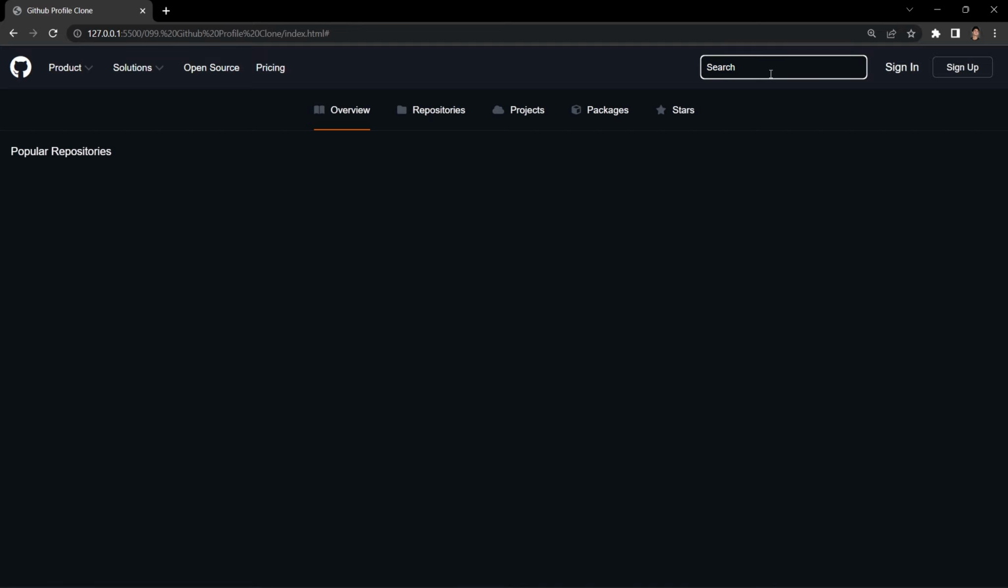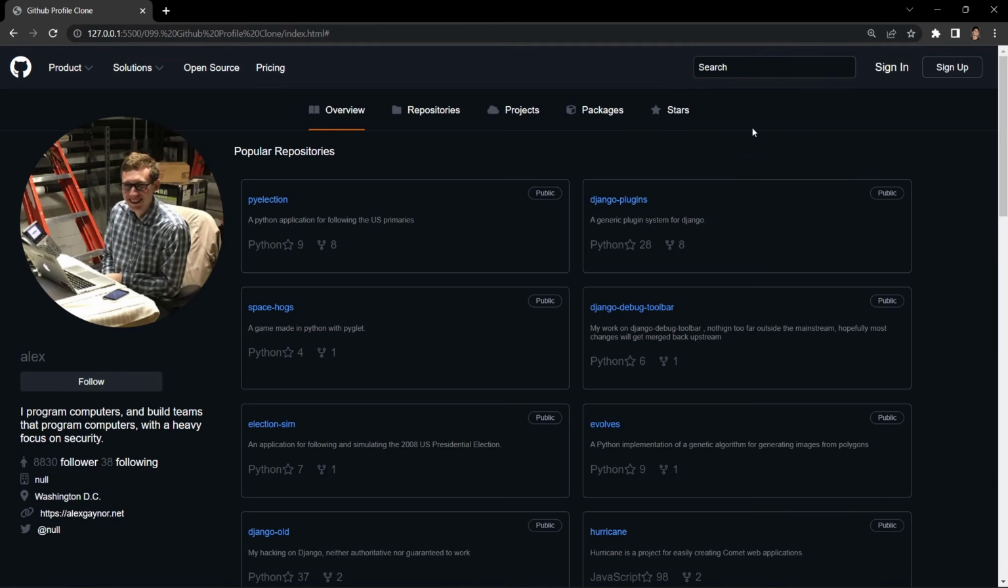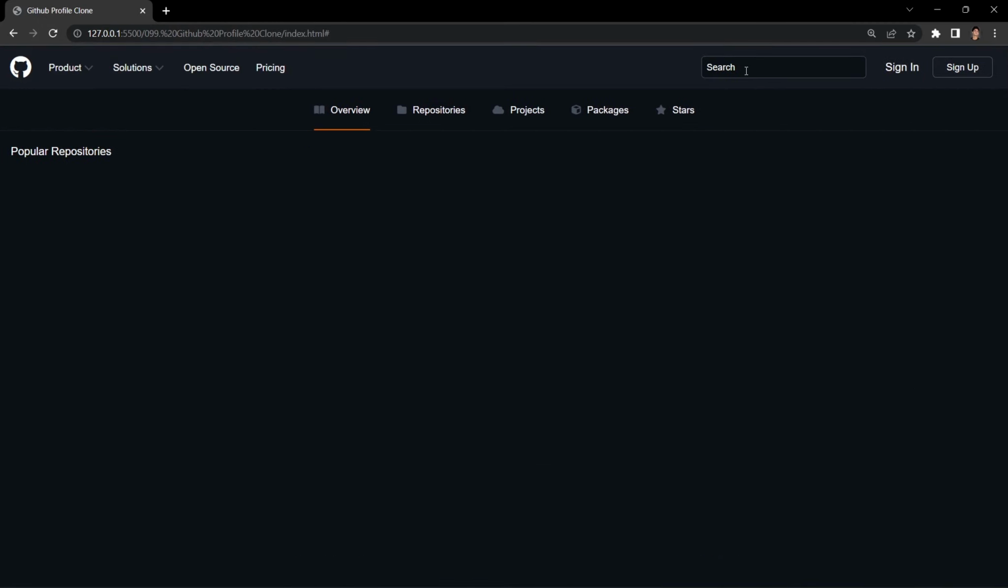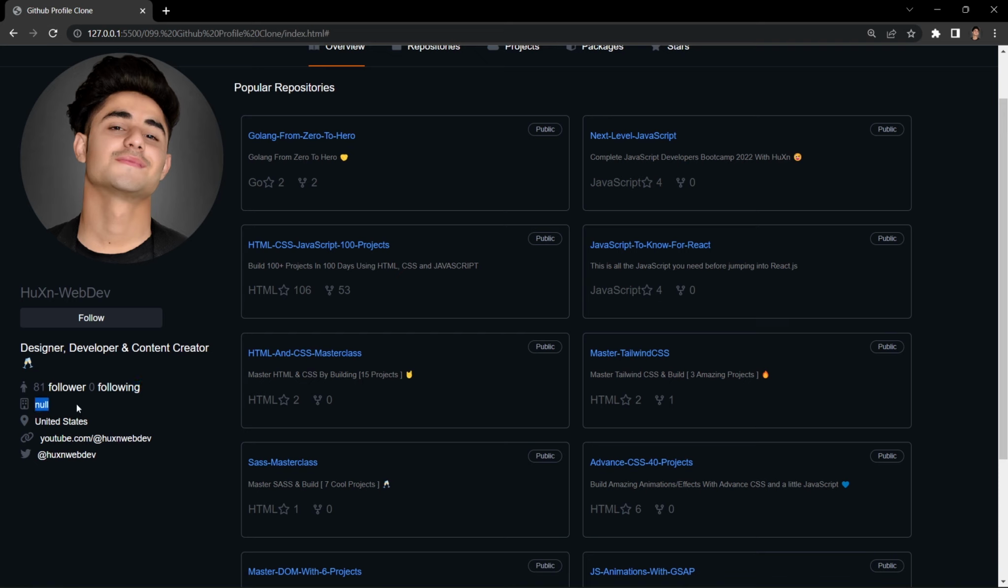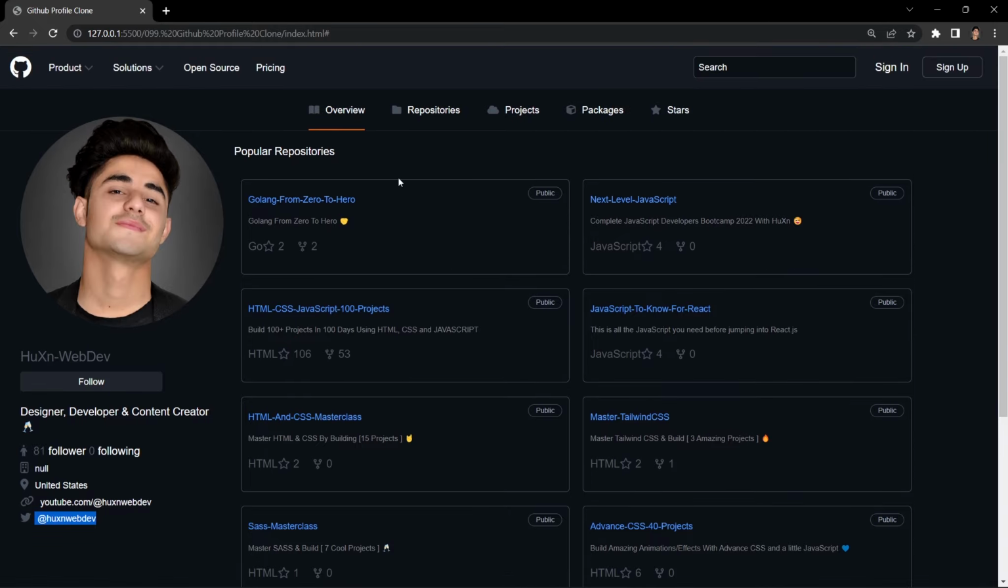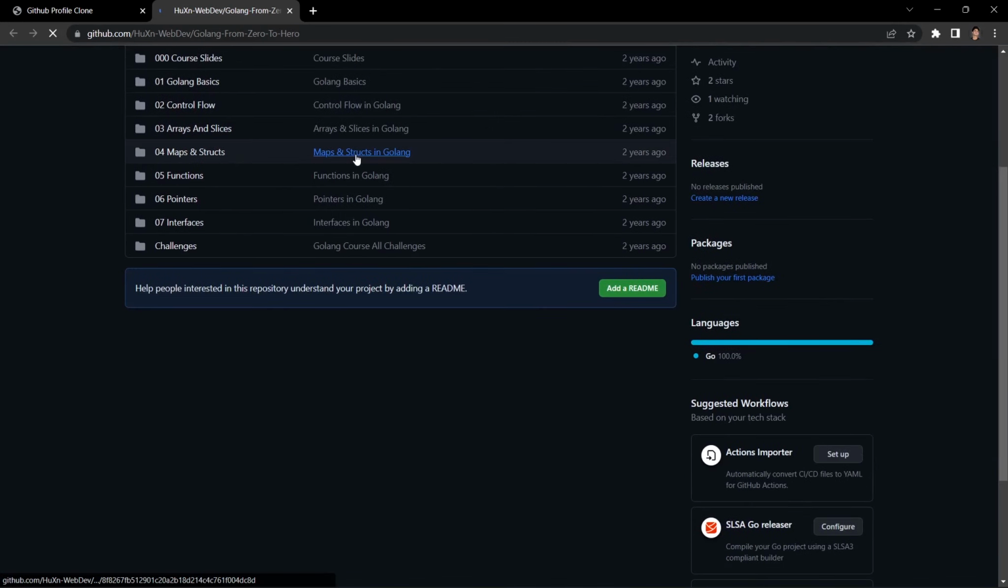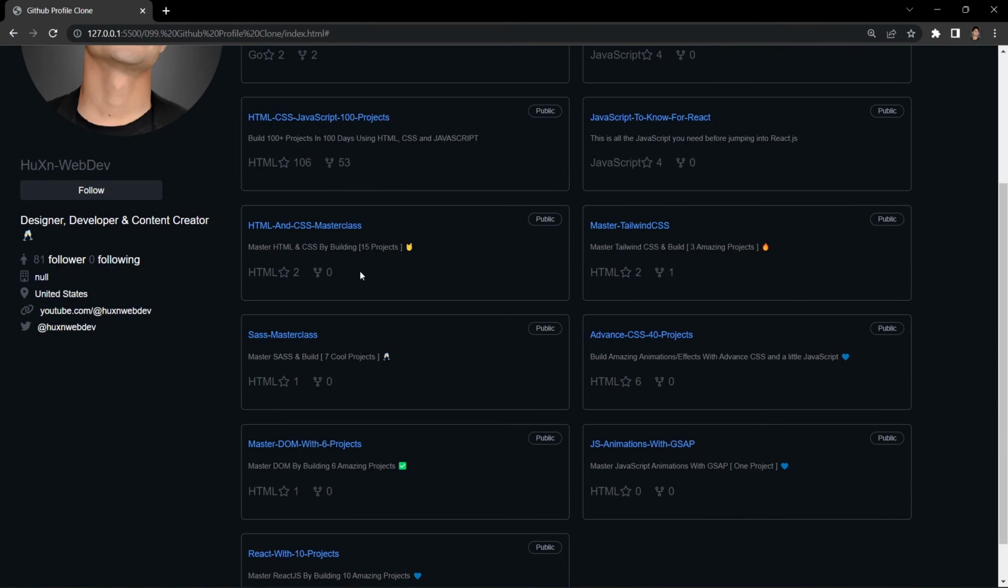Now if I click on it and write Alex, and then click somewhere else, and now if I click on it one more time, you can see that the data is gone, and now I can search for Hussein web dev right here. If I hit enter, you can see we are now getting all of the repositories, the same description, the same name, the same followers, the following, the location, the company the person is currently working on, the Twitter handle, and everything is working the way we expect it to work. And now if I click on this repository, it brings us to the repository.